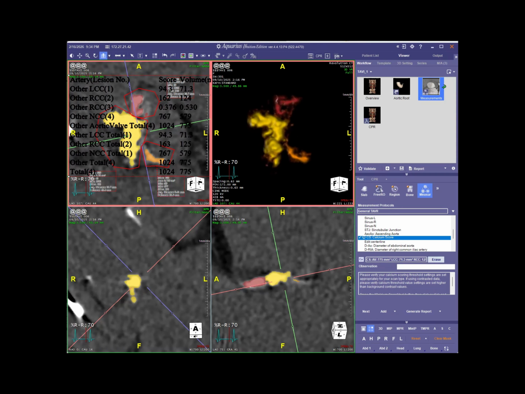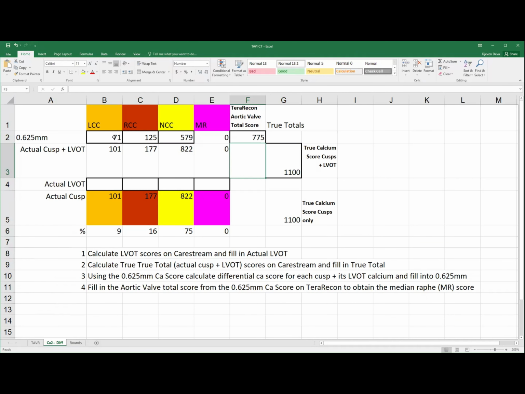I'm going to share my screen with you over here. So now you can see 71, 125, 579, and 775. Median raphe is 0. And I can see my breakdown 9, 16, 75. More importantly, I can see the actual cusp for the right cusp is 177. So it's nowhere near the 600 millimeter cube cutoff that I need to trigger that as a risk factor for coronary obstruction. Anyway, this is more for educational purposes.